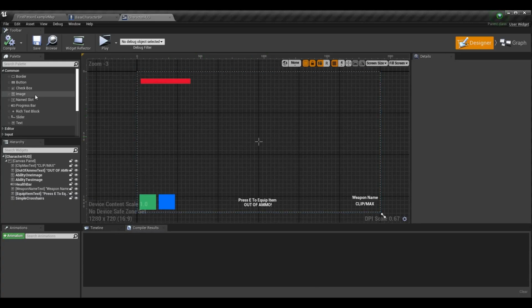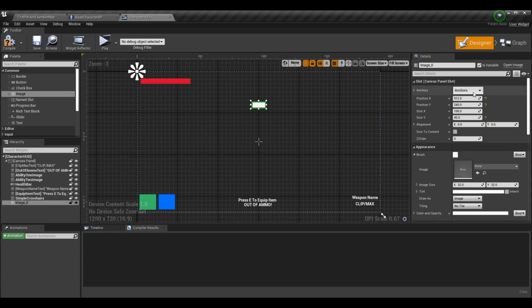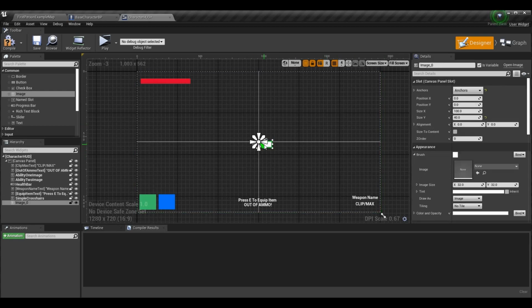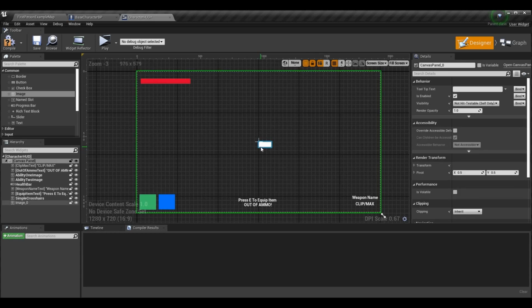So, if I have an image and I add it to my widget, just drag it in, you can then anchor it to the center, which will then allow you to center it by putting its position at 0, 0 for the X and the Y. Okay? However, that will mean that the origin of this item, the top left of the image, will be at the center, as you can see.